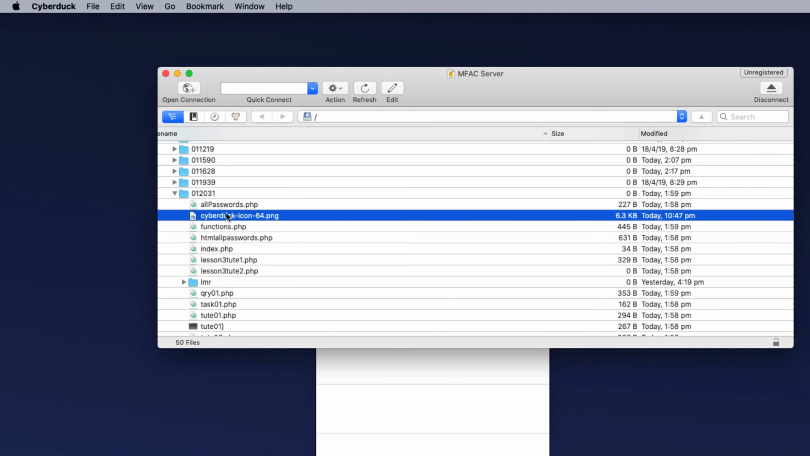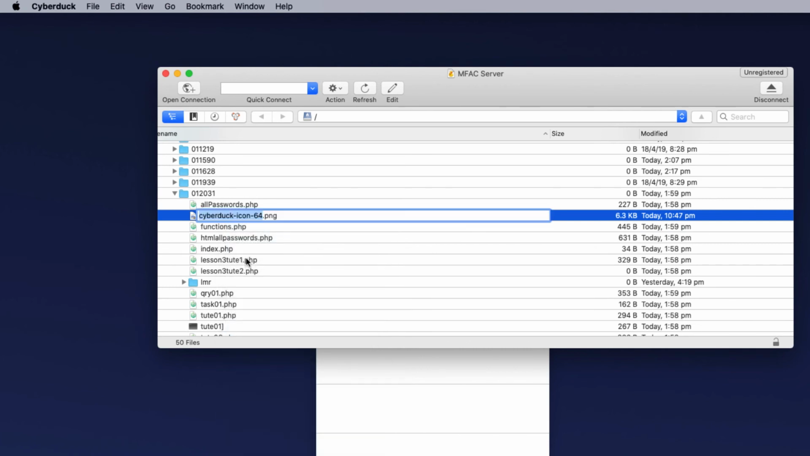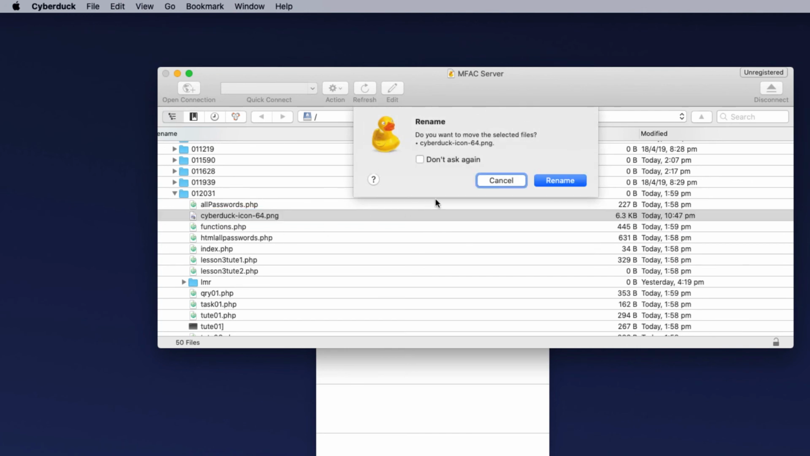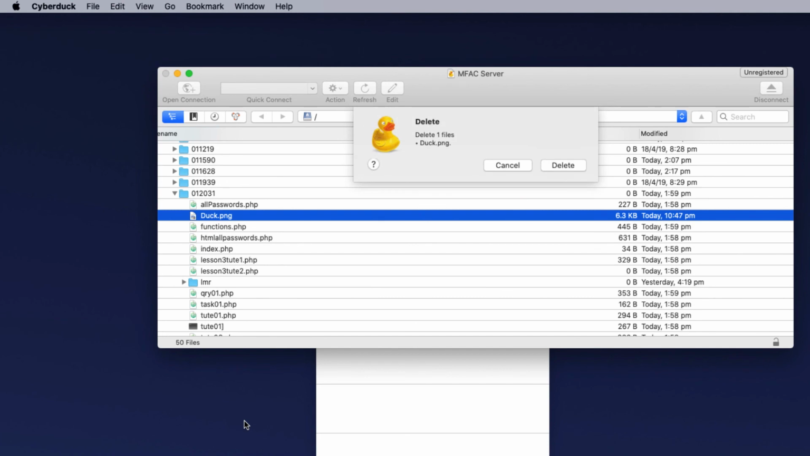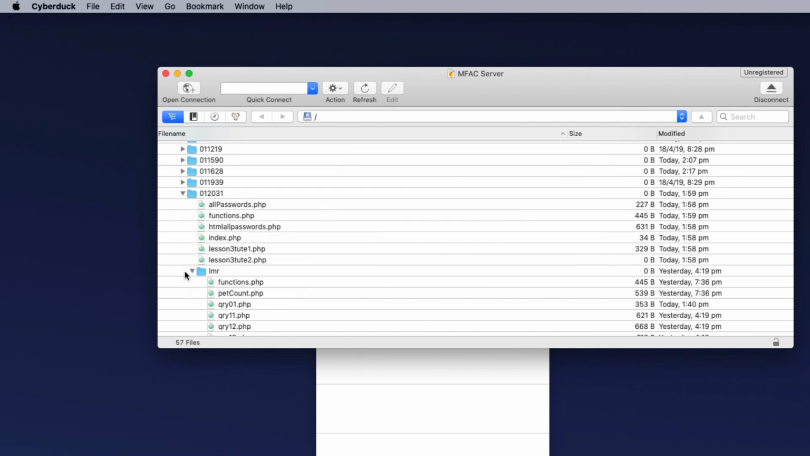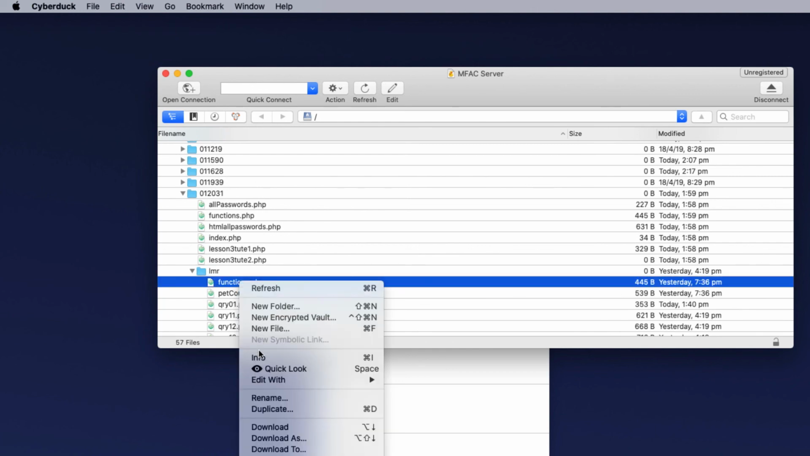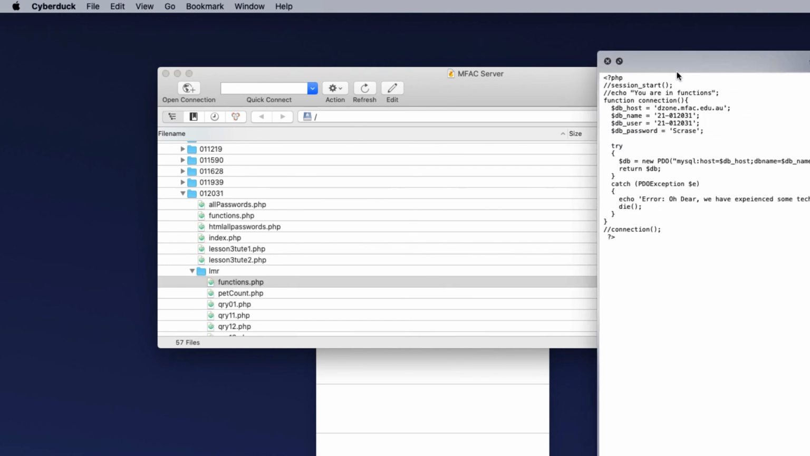Now you can also rename files on the server. If you right mouse click, you can go rename and you can give it a different name. You can also delete them. And you can also quick look at files as well. So if you click on like functions, right mouse click, you can go quick look. And the file will then open up and you can see into those files as well.